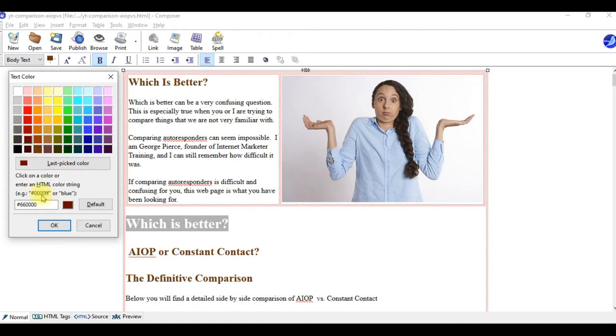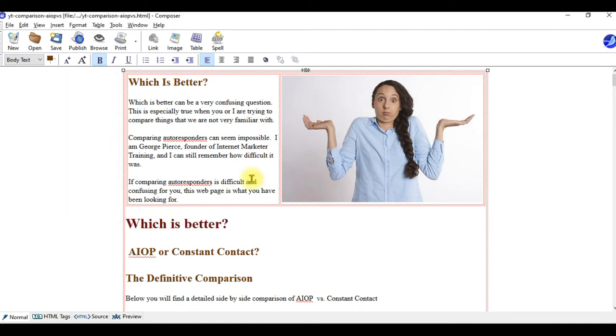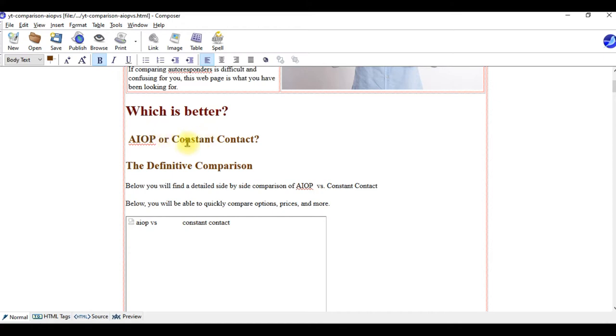And I'm clicking on red. Which is better? And this is a comparison site. I am comparing AIOP and Constant Contact. These are both autoresponders and more. Constant Contact recently added websites, free websites, last year in 2019. So this is a pretty competitive comparison in that AIOP does offer a website which most autoresponders do not yet offer. Constant Contact does. So that's part of the reason for this comparison.